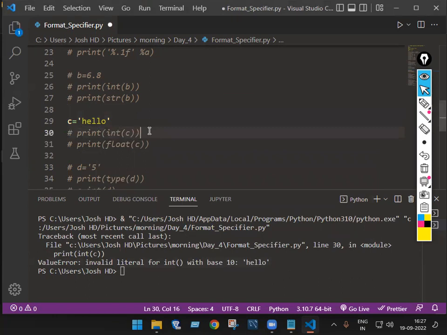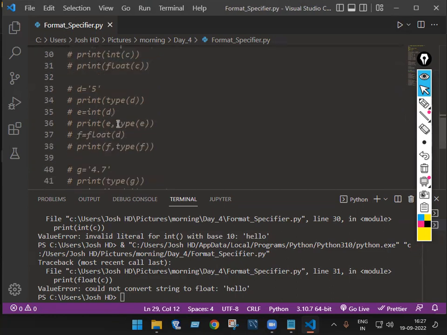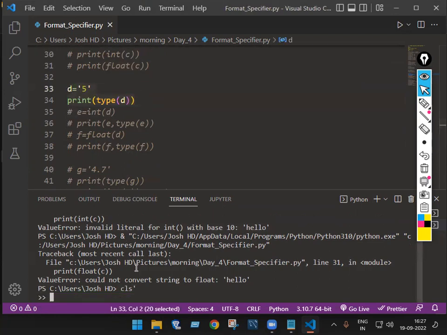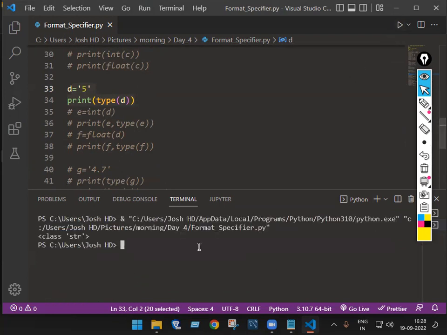Okay, can we convert it into float? Again, we get the what? Value error: could not convert string to float. Okay. P is equal to what type first of all? What type is it? String. Can I convert that into int and float?